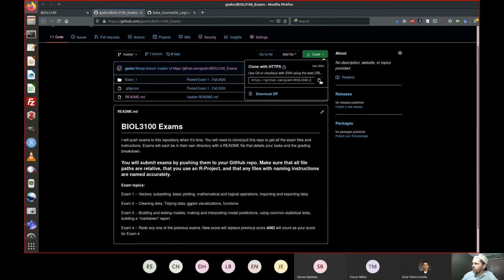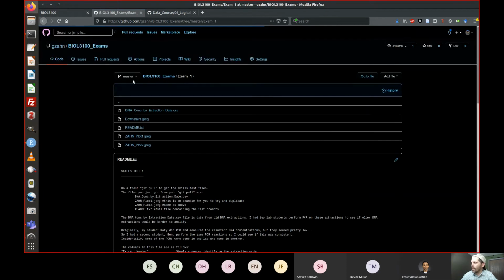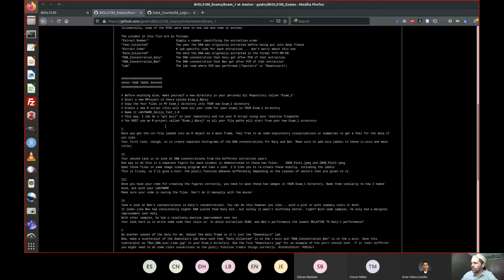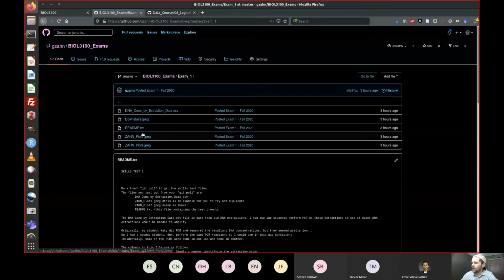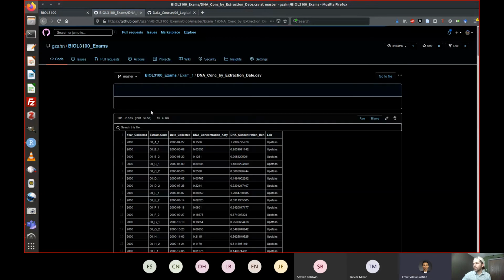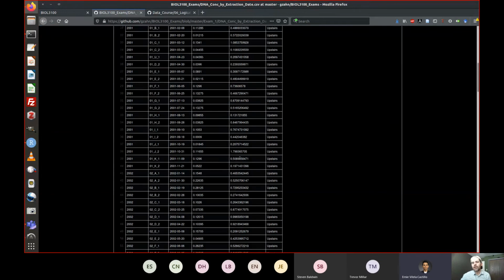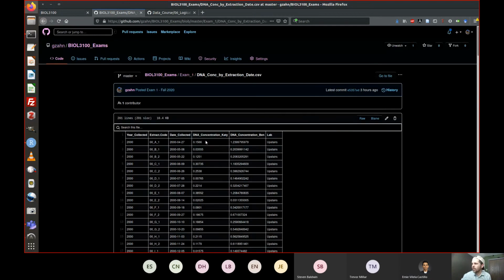You'll probably want to copy this and do a git clone onto your own computer, so you'll have easy access, and then you can just do git pull and get the exam file. But yeah, exam 1's already up. Here are the instructions, the grading breakdown, and a couple of files that you'll need. Okay. So we'll be using this extraction date file here. We're going to make a couple of plots from that and do some subsetting, and that's the exam.